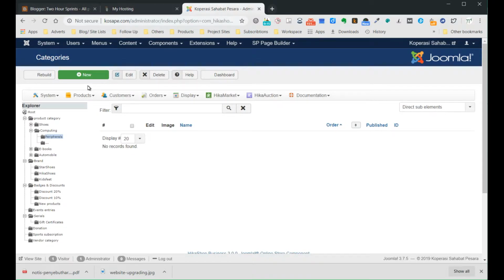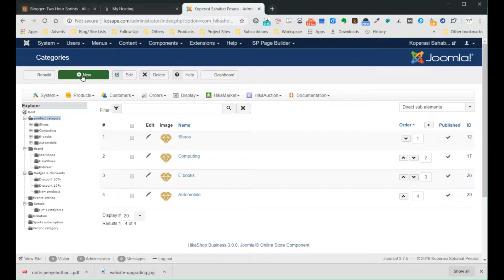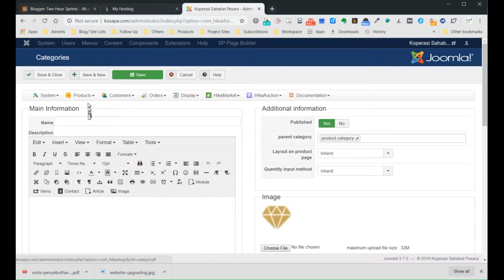Okay, now let's say I want to create a new product category. Say this is going to be household products. So I click on new just now, and now I just have to put in the name of the category, which is household products, whether the category is published or not. If I say no, then this entire category will not appear on the website.